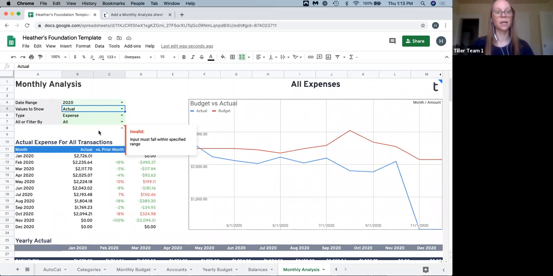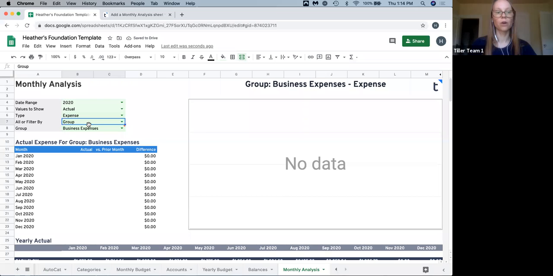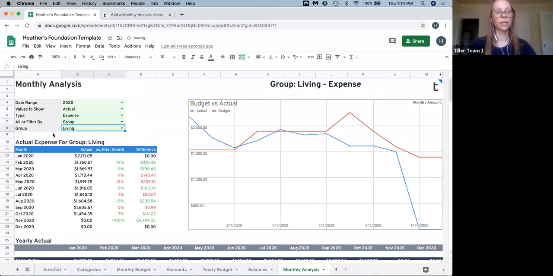A lot of times, when I'm using this personally, I want to drill down into a specific category. It's great to get the big picture, but what happens when we start to look at specific categories or groups? So let's look at a specific group here. Let's say I look at my living group, and I'm really curious about how things have changed, especially this year. This is where the chart starts to light up a little bit differently and you can get some great insights.